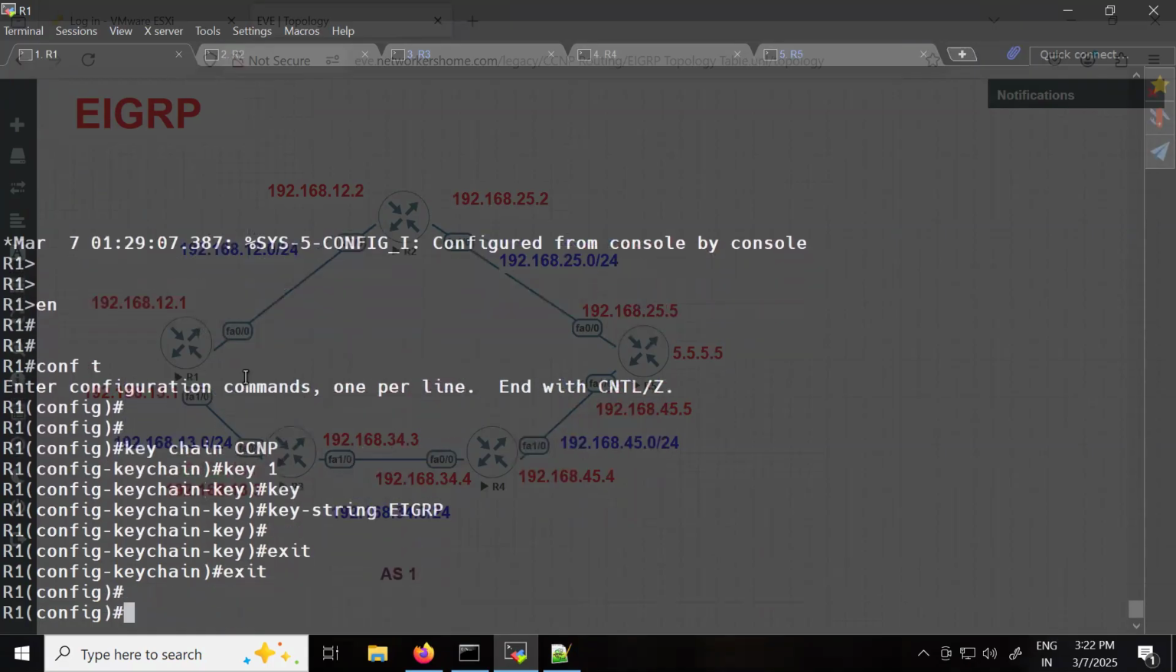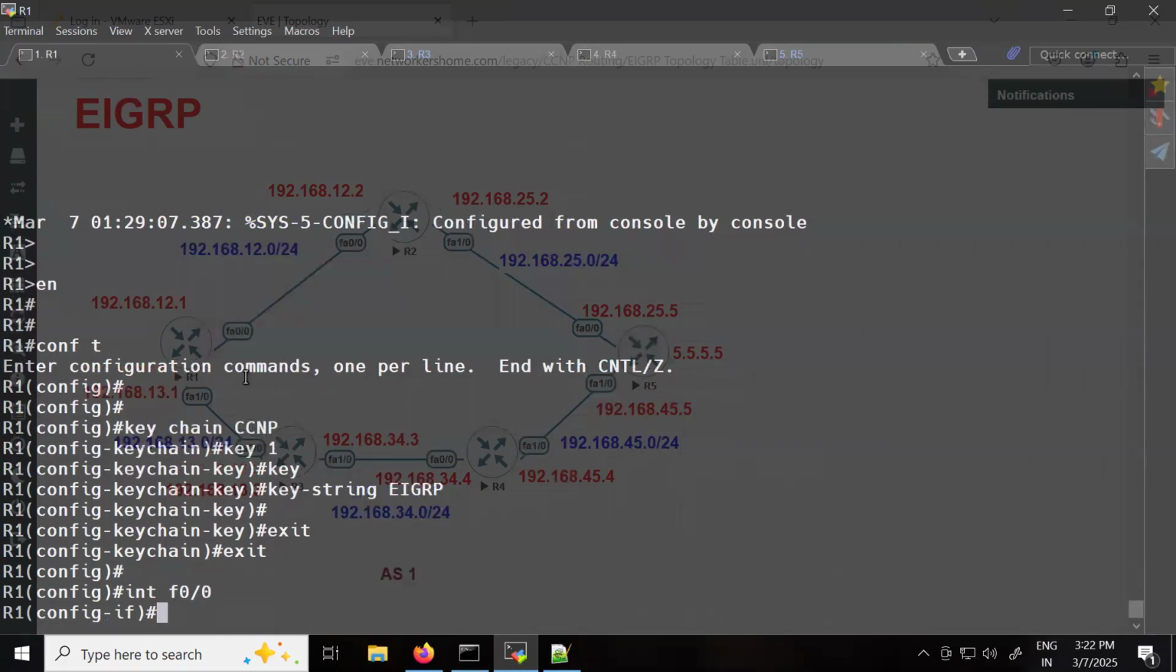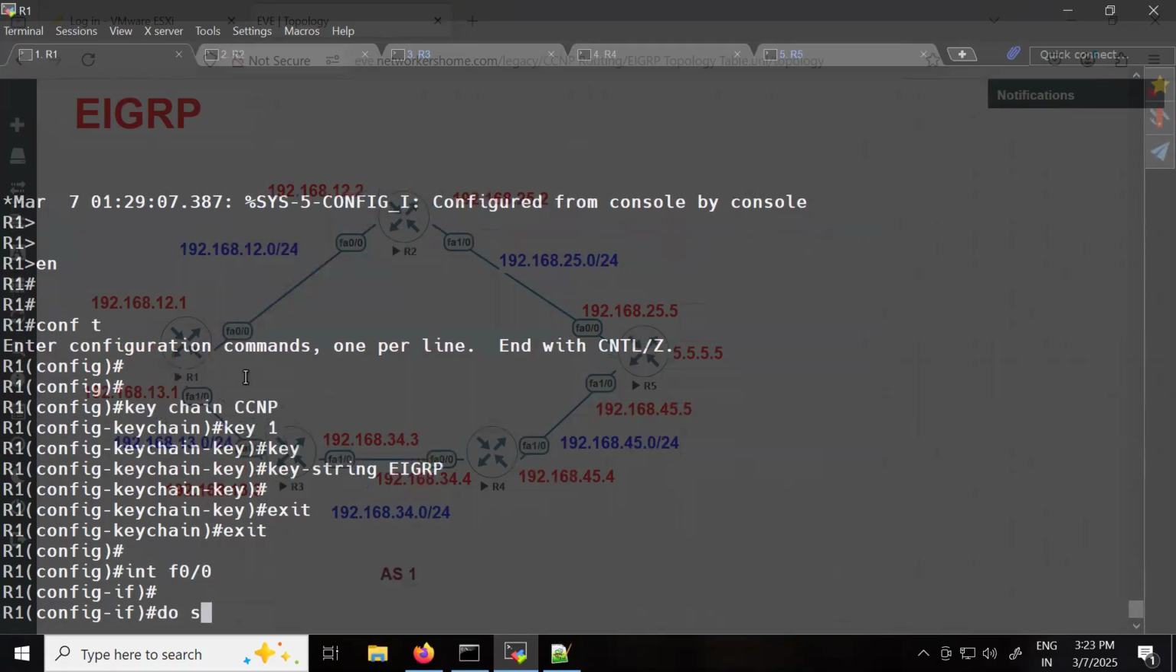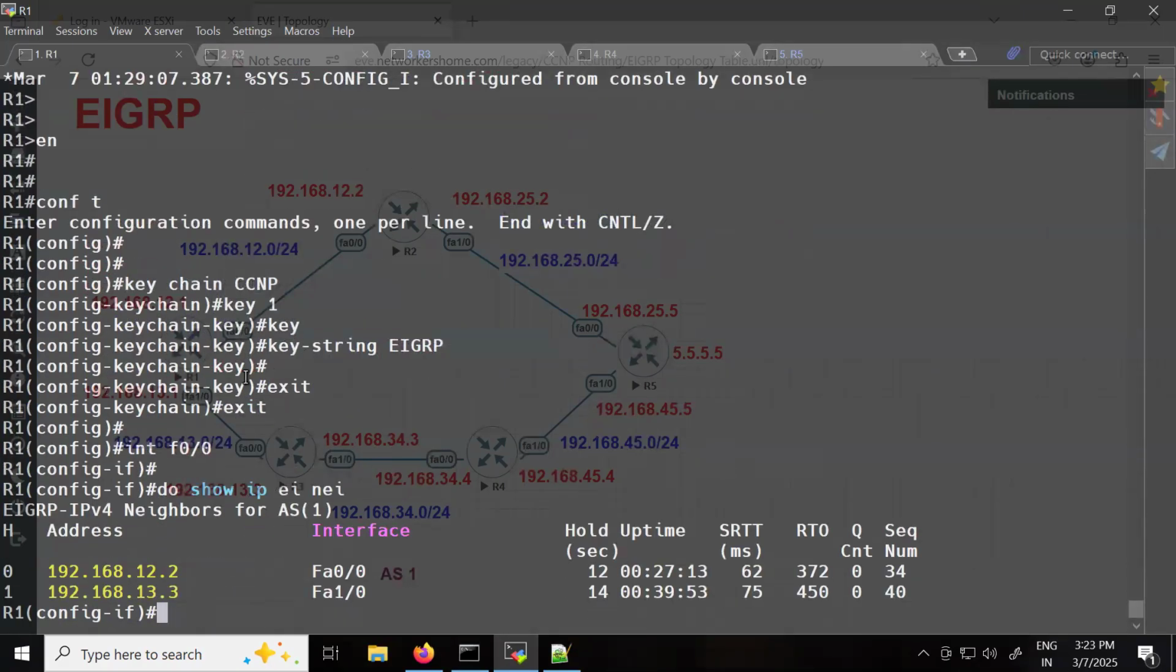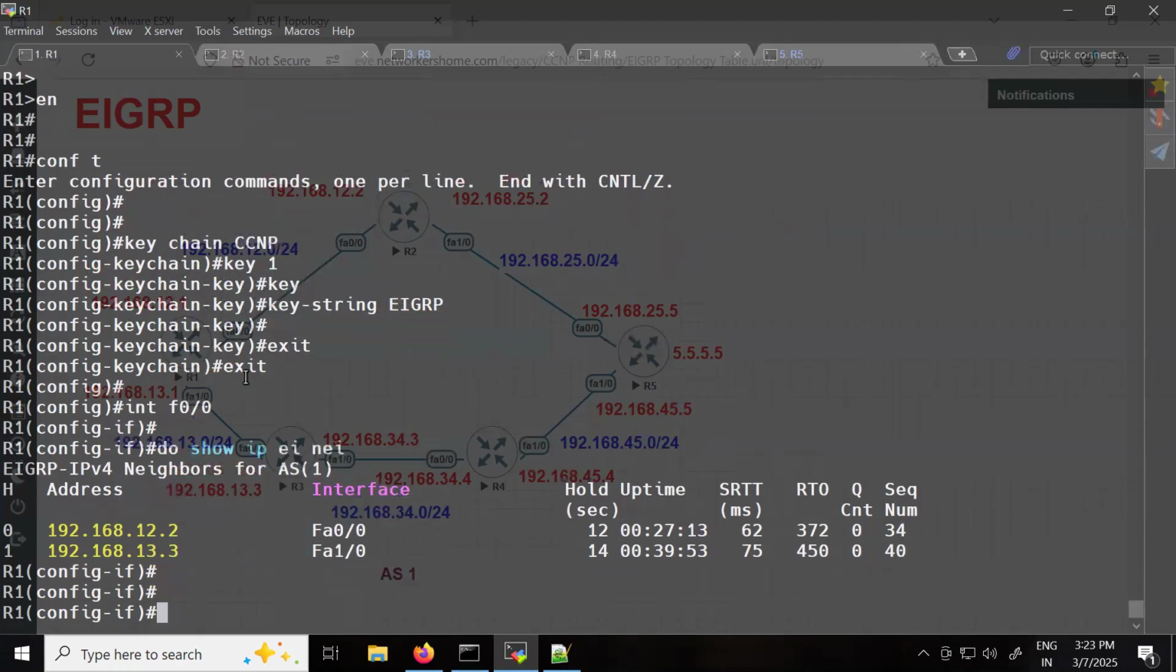Then I'll say interface F0/0. Okay, and before this, I want to show you, do show ip eigrp neighbors. You can see that 12.2 is my neighbor right now. Okay, so interface F0/0.